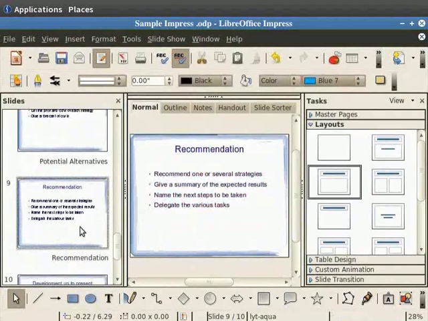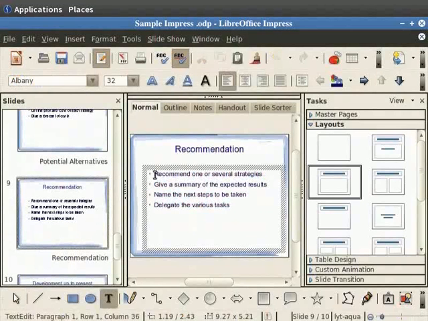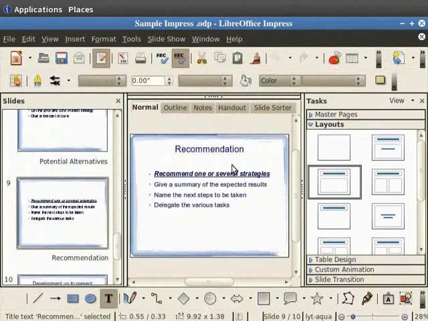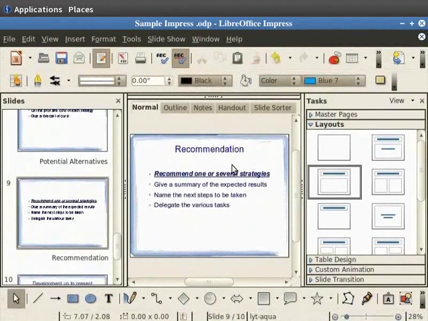Select the slide title Recommendations. Click on the body text box and select a line of text. Now click on the bold, italics, and underline icons. Click anywhere outside the text box. Notice the change in the text.